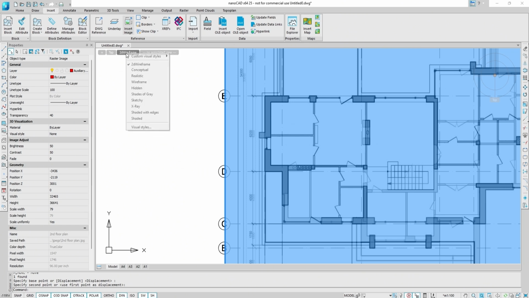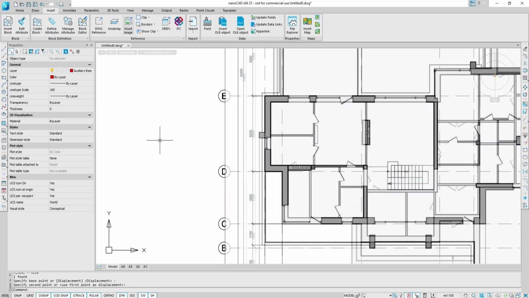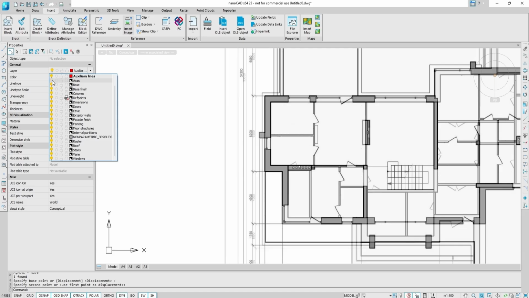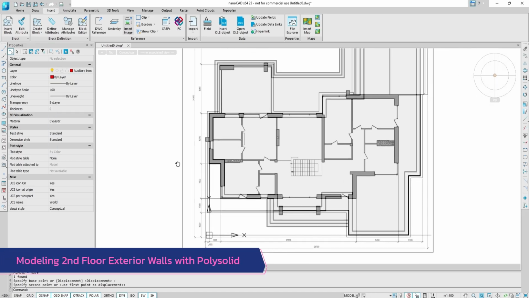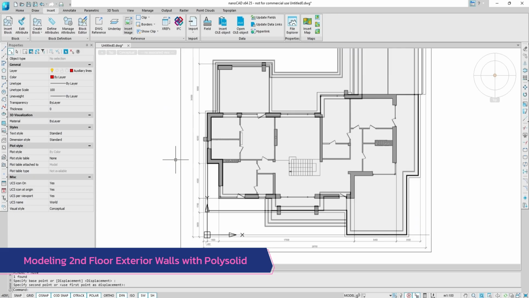Set the visual style to Conceptual. The walls of the first floor are visible. The remaining layers can be hidden. Hide the axes, raster, and internal partitions. Now we can start building the walls of the second floor.